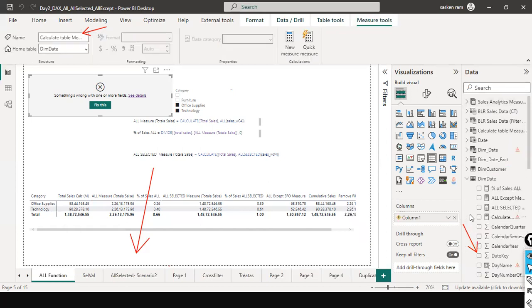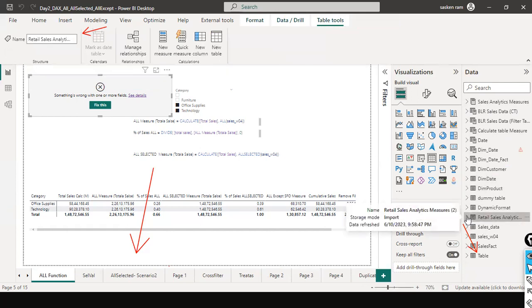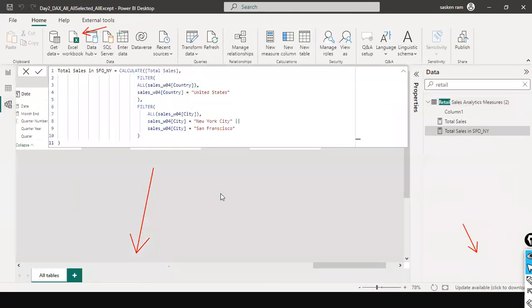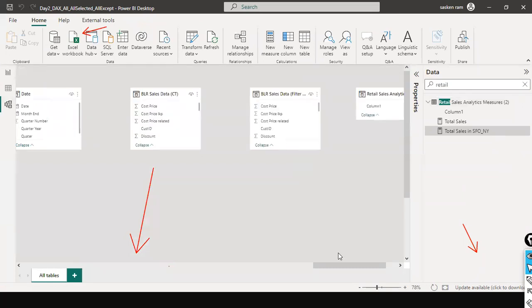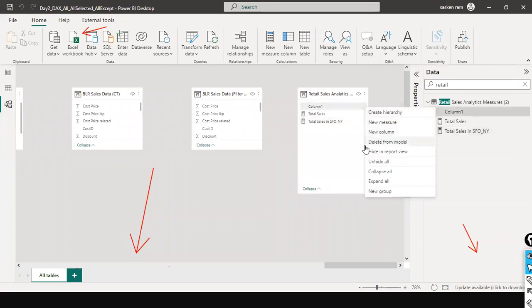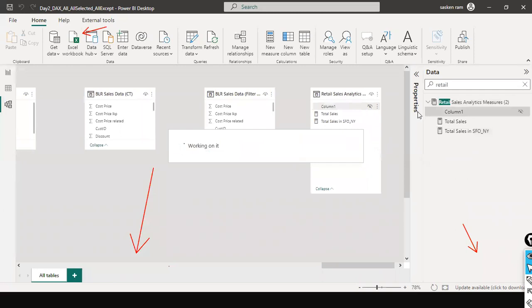But still it remains. The icon should get changed to something like this. Okay, that is because of this column 1. I'm not able to delete this. Okay, let me do one thing. I'll just go back to the model view, and go over here to the column 1. Yeah, now it is working fine.